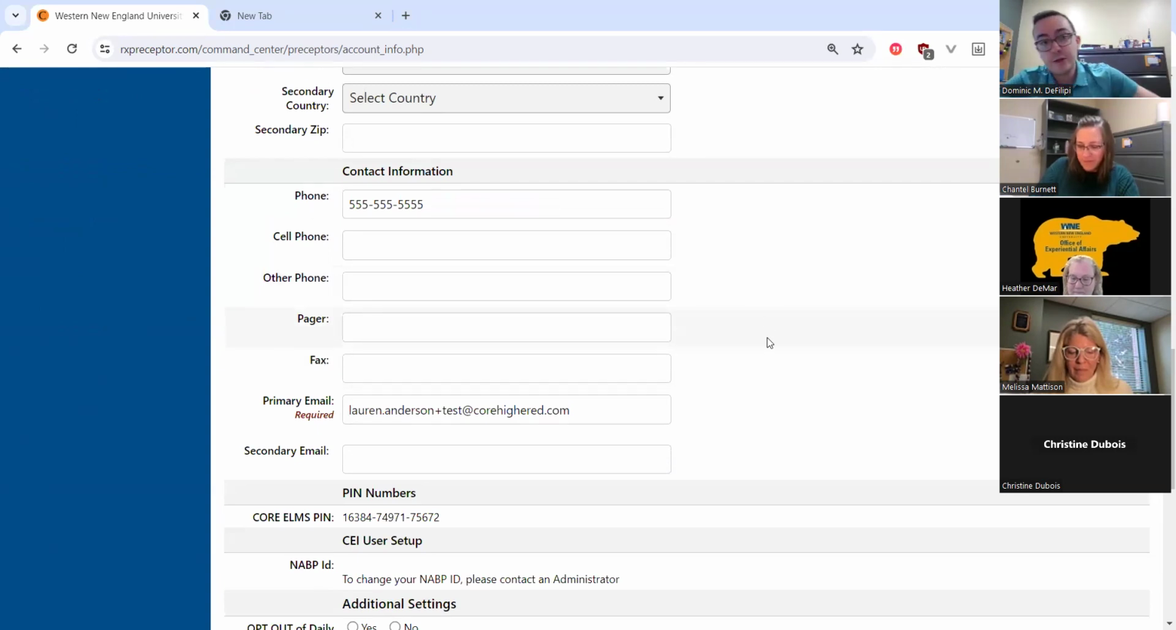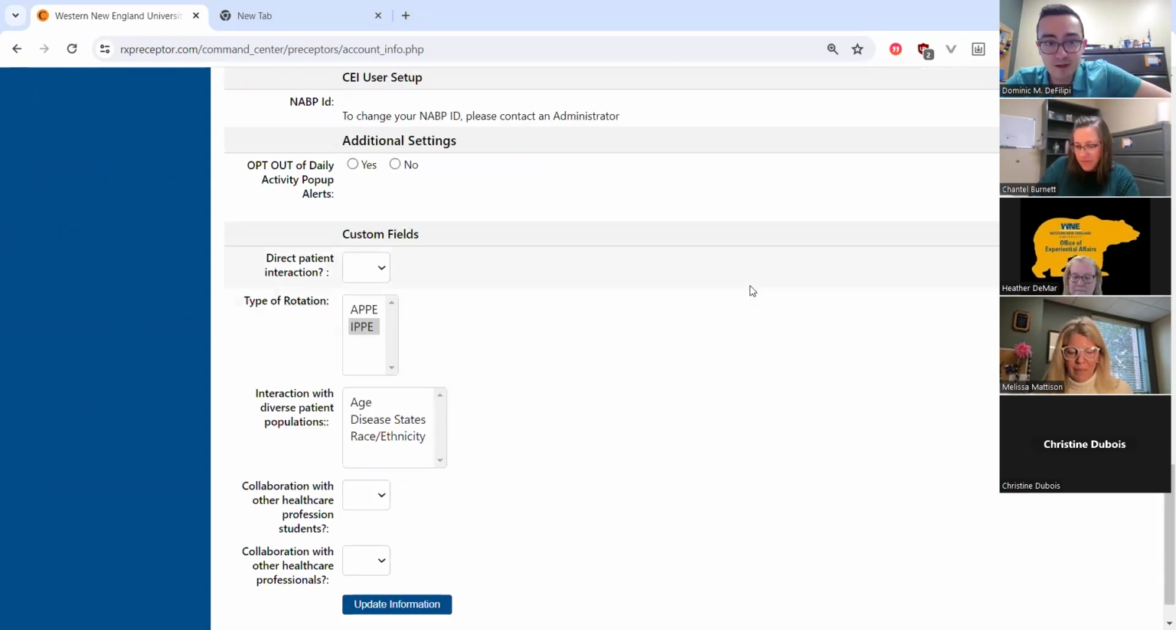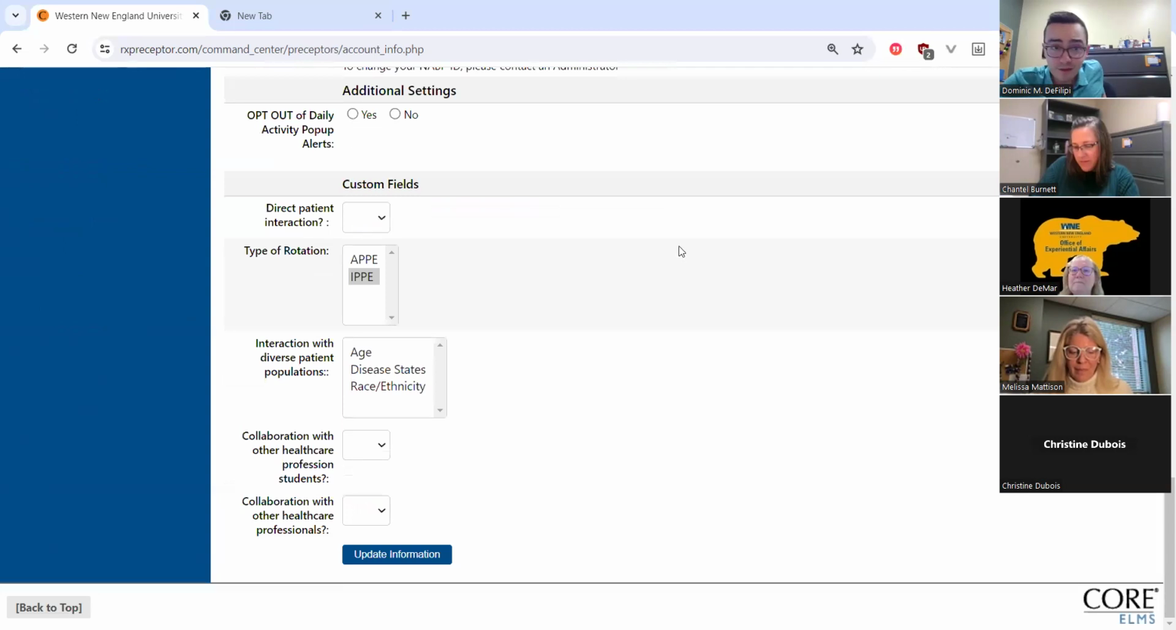If you have updates to your contact information, your phone, you name it, you can always do that. And then I'd also love you to look at custom fields as you scroll all the way down. Some folks have this entered in right when they start up the survey, but if you've been a preceptor for us for a while, or you were manually added by our team for whatever reason, you can also include custom fields, meaning, does your site have direct patient interaction? No or yes. What type of rotations do you offer? Are they IPIs, APIs, or both?